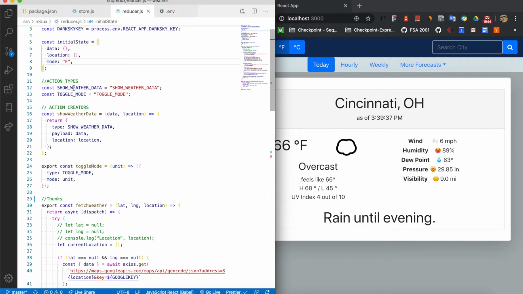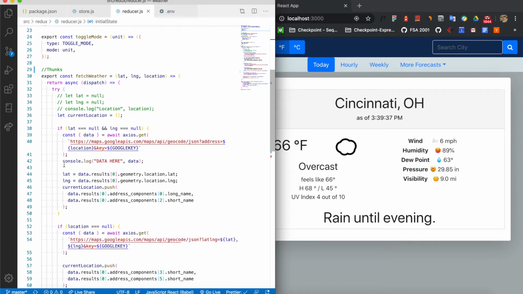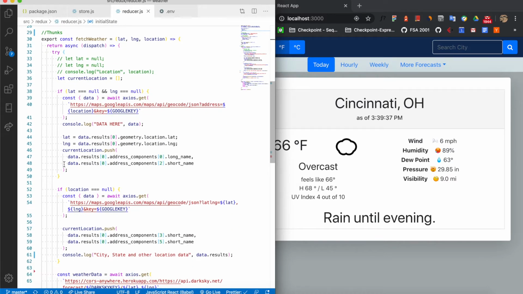Next we go to the thunk, which is where our API requests will occur. I named my thunk fetch weather, and it takes in the arguments latitude, longitude, and location. The thunk is used to delay the dispatch of an action on our front end until our information is pulled from our APIs. We have two scenarios going on here.